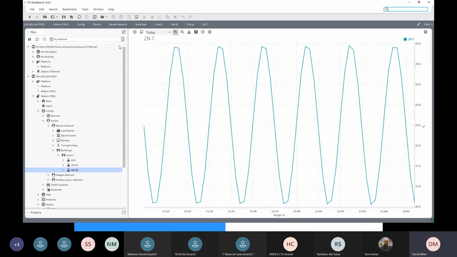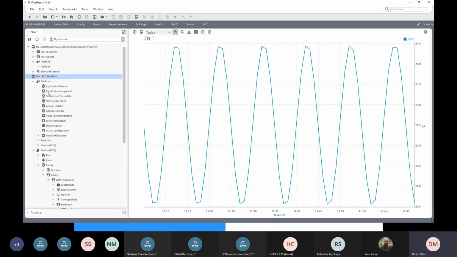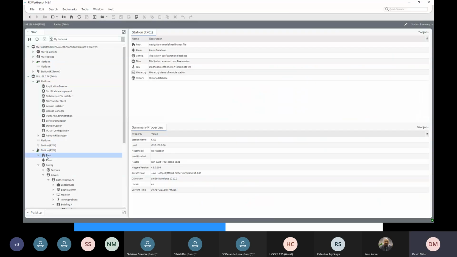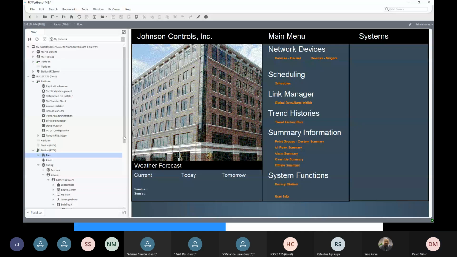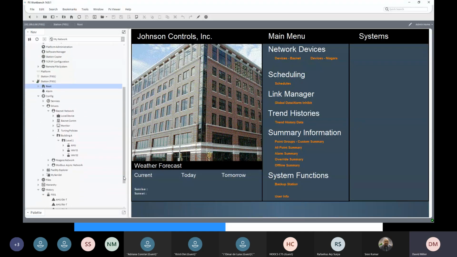So if we look at our system, this time it's a little bit different. I'm connecting to a remote station at this IP address, and it's running a station called FX01. It's running on a Windows platform, but if it was an FX80, it would look very, very similar. So this is a remote station at this IP address. I double click on the station, double click on the route. That's my main homepage graphic.